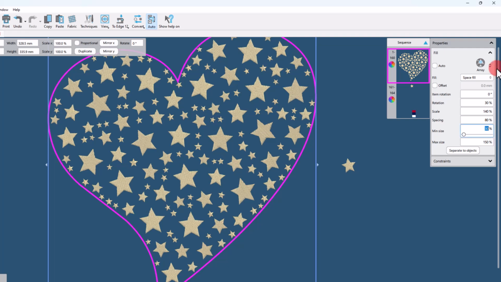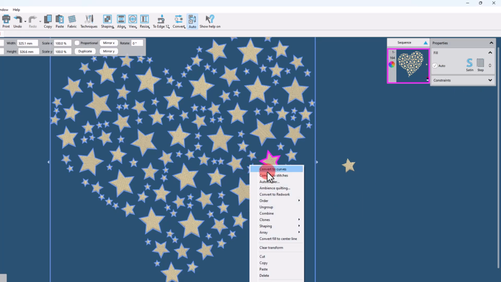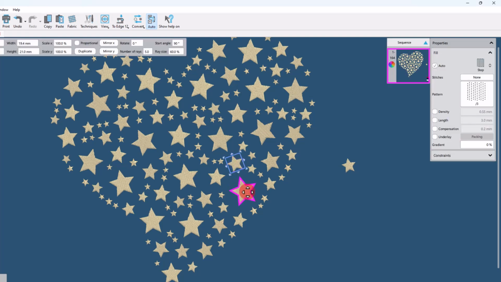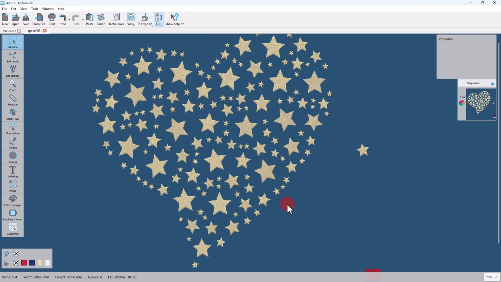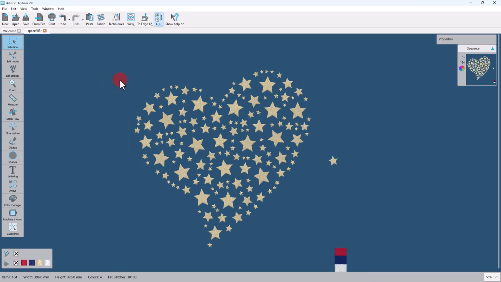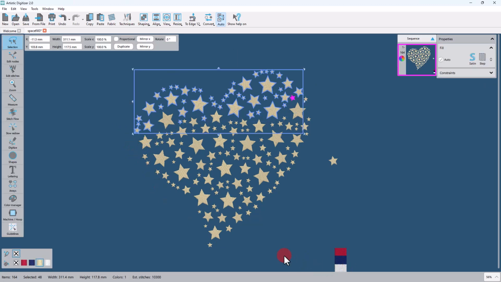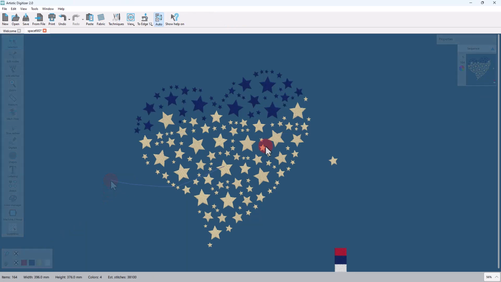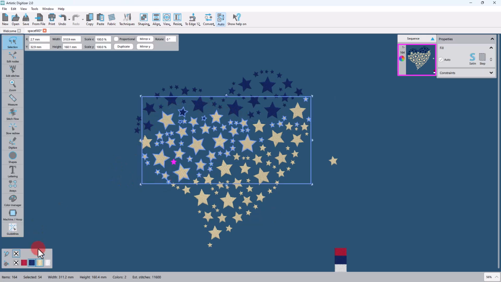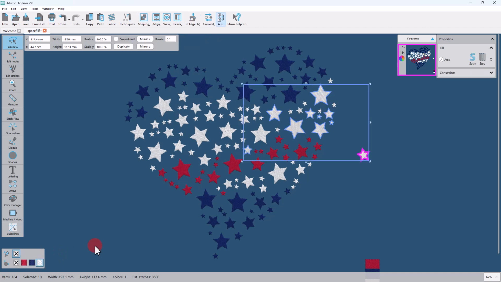One more thing we need to mention is that when using separate two objects, each repetition becomes a separate object, so we can manage them individually. For example, I will select those in sections using the lasso selection, and I'll give each section a different color. Just like that, I have created this beautiful multicolor random effect.